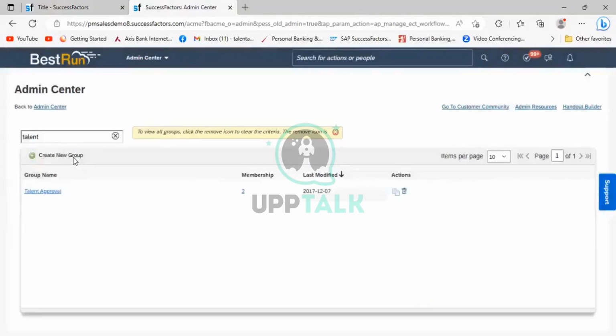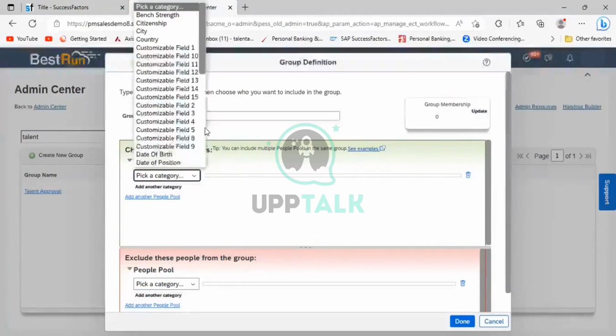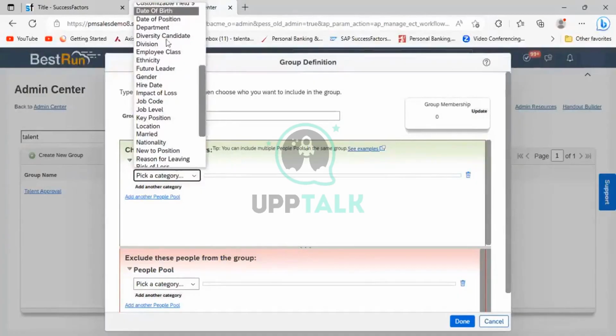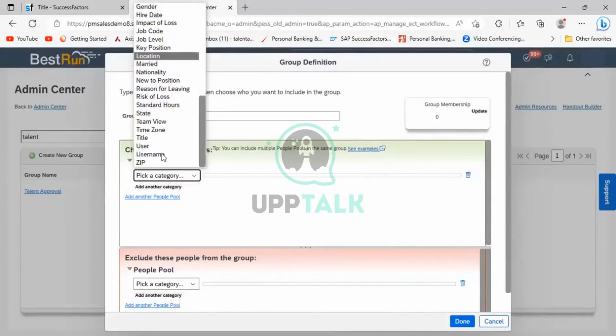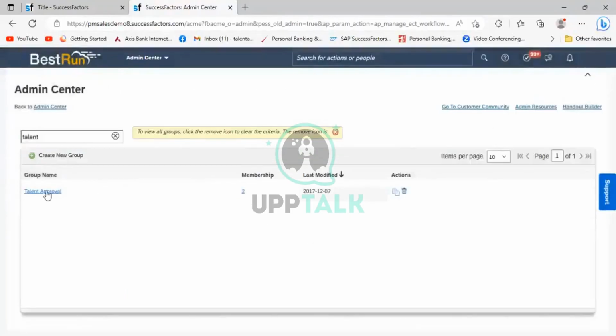How is this group created? When you click on create new group, this looks like an RVP setup, right? You specify the name of the group and we can add members by filtering on criteria: on the basis of the employee class, the department, the job code, the username. On these criteria, we can add the members, and after adding them, once you click on it, those members will be reflected.